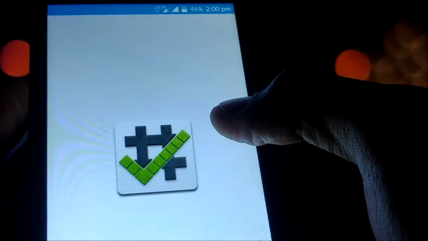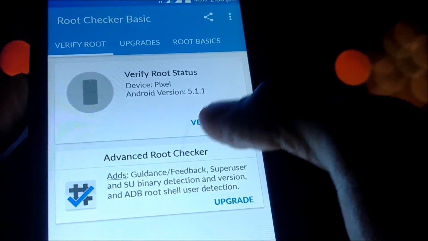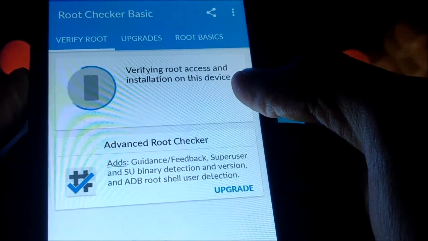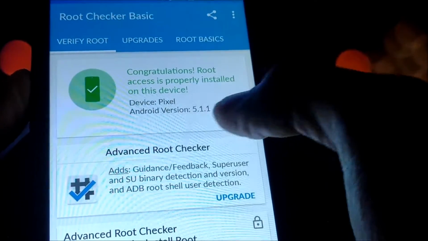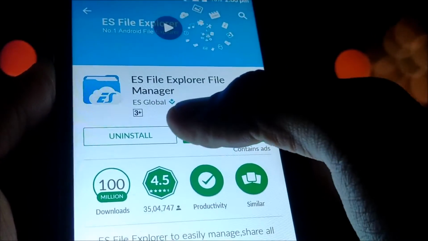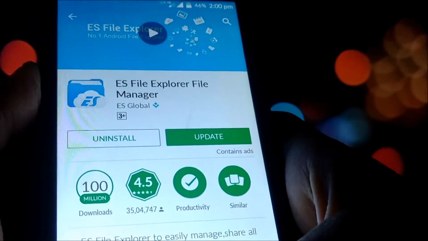Firstly, open Play Store and then install Root Checker. Select Verify Root option. If it shows green signal, then proceed further, else don't try this. Install ES File Explorer. Open it.